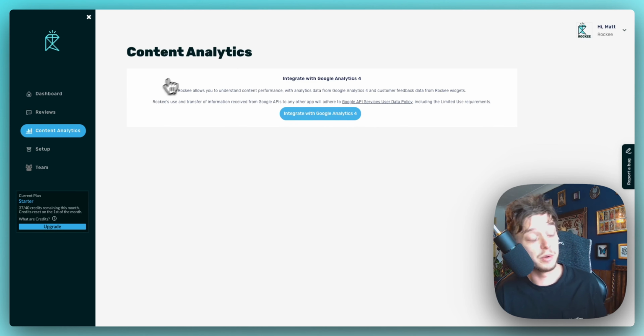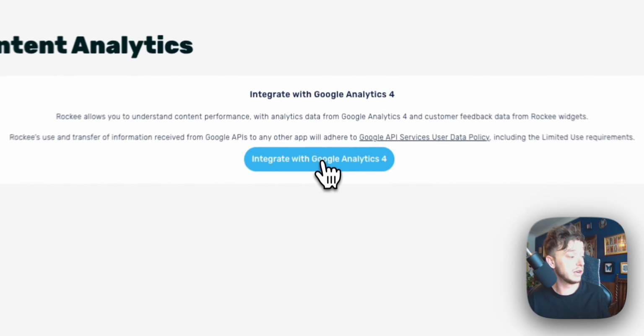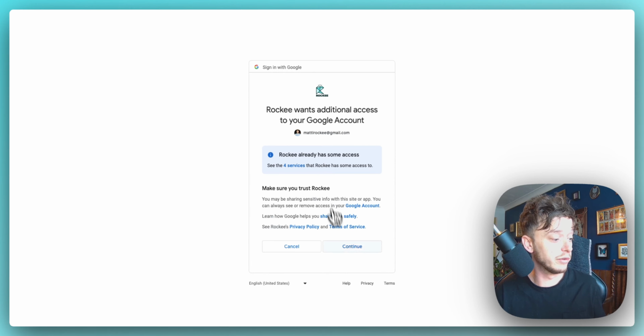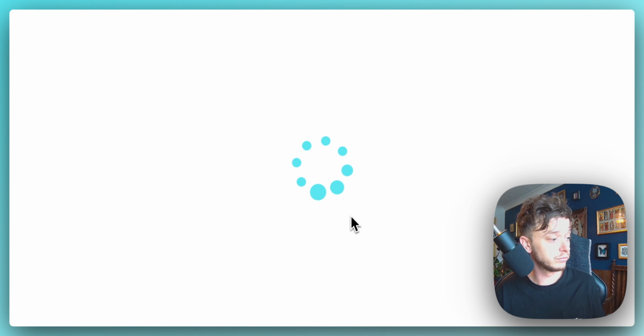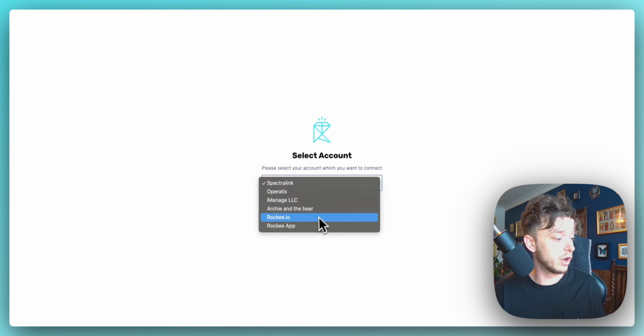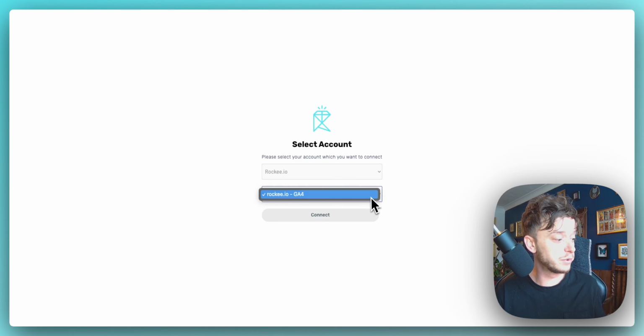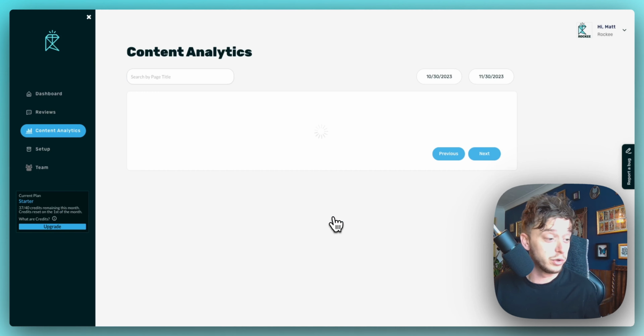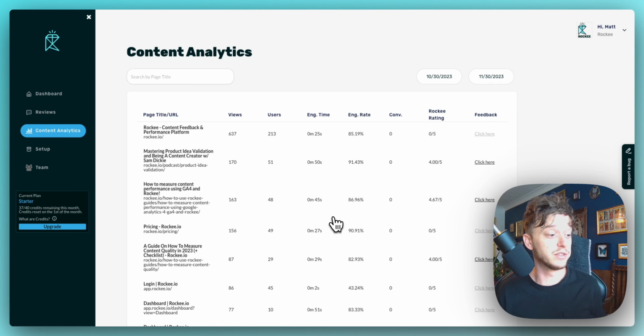You just need to jump into content analytics, click integrate with Google Analytics 4, and connect it with the relevant account. So let's connect it to my website, my GA4, and press connect. As you can see, this only takes a few seconds to set up. It's super quick and easy.